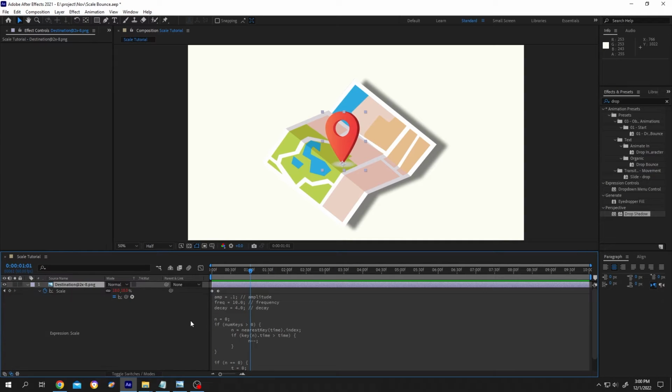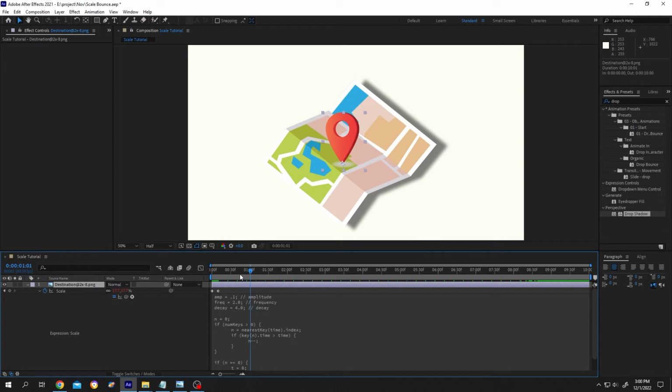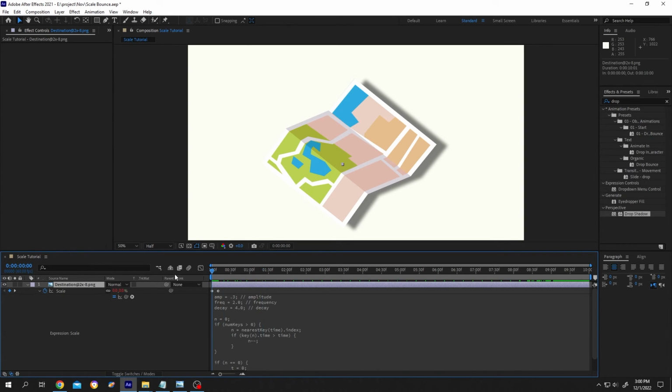It's bouncing too much. So what to do? Change the frequency here, like from 10 to 2. Check again. You can change the amplitude, like from 0.1 to 0.3. Let's see. See, just play with these 3 values until you are satisfied.